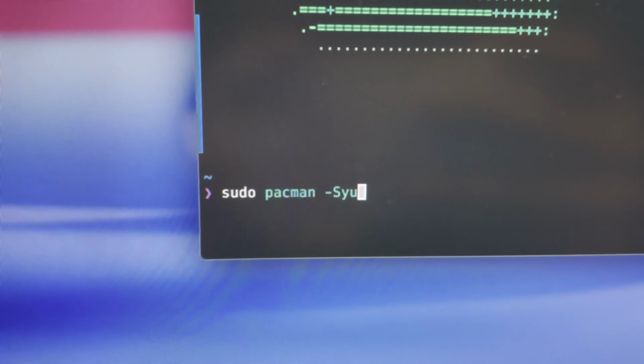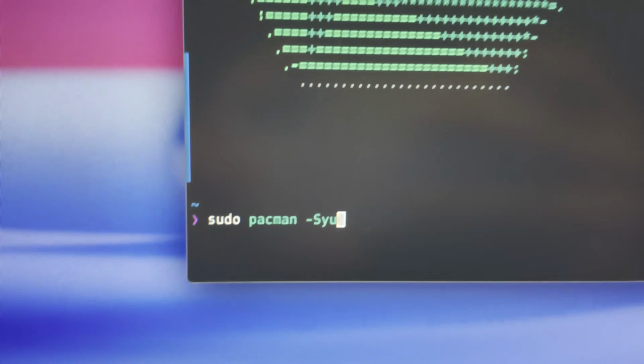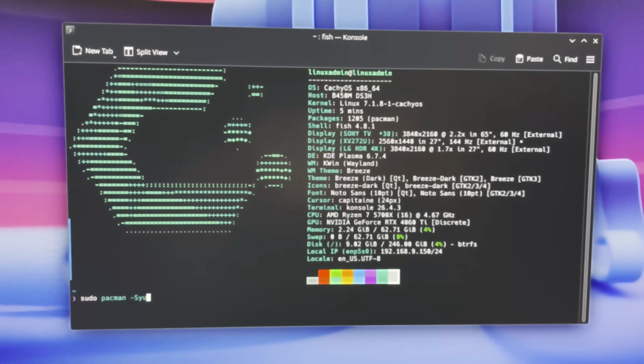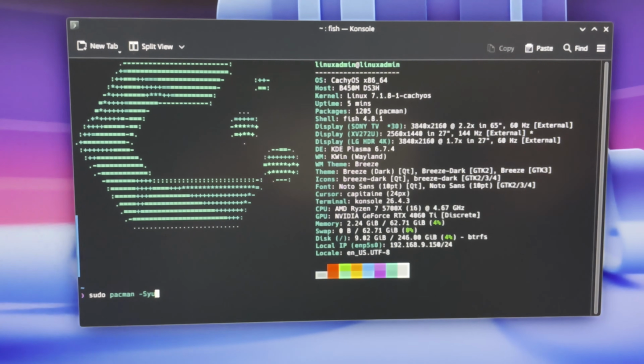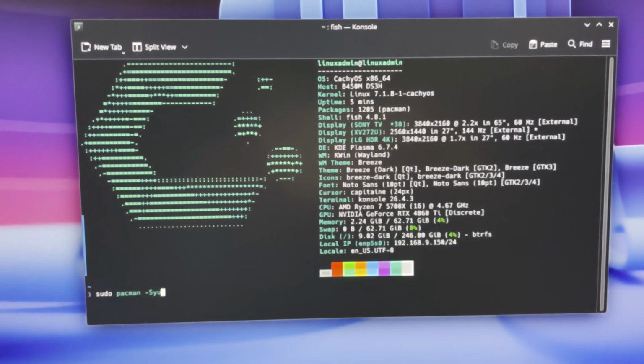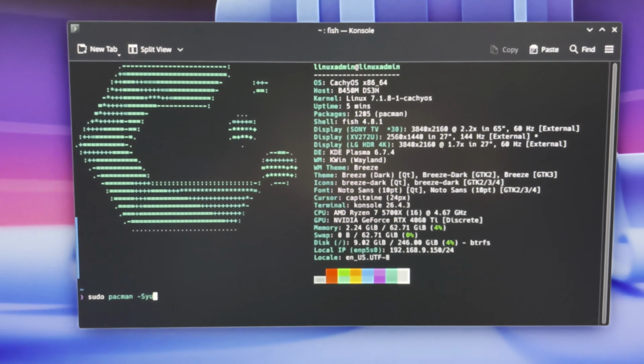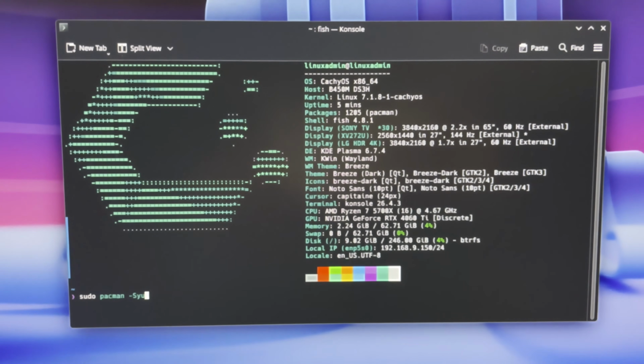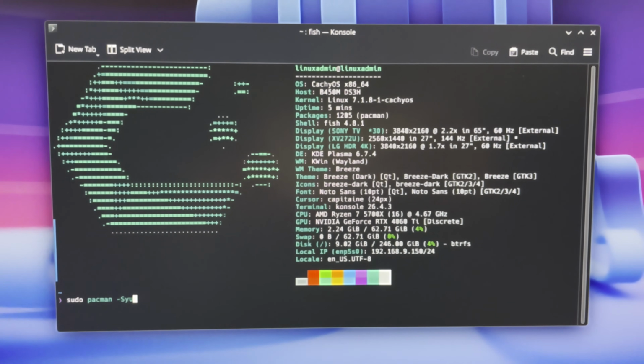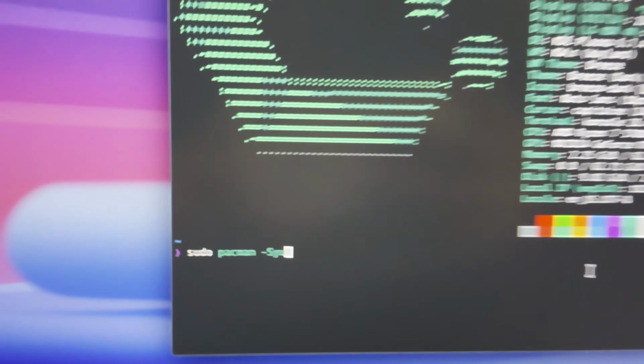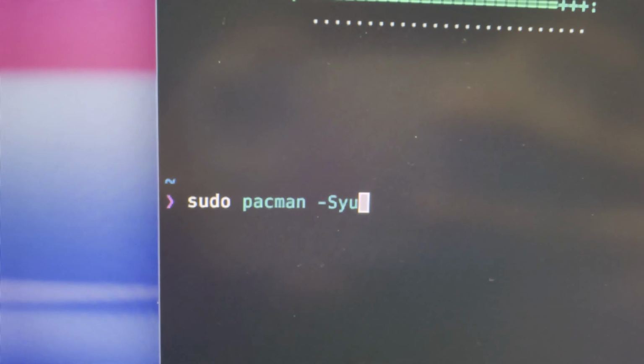From time to time, it is better to run this command to update everything and to make sure everything you install is properly running. If you don't run this command from time to time and try to install something new, it will show a bunch of errors. But all those errors can be easily solved by using this simple command.